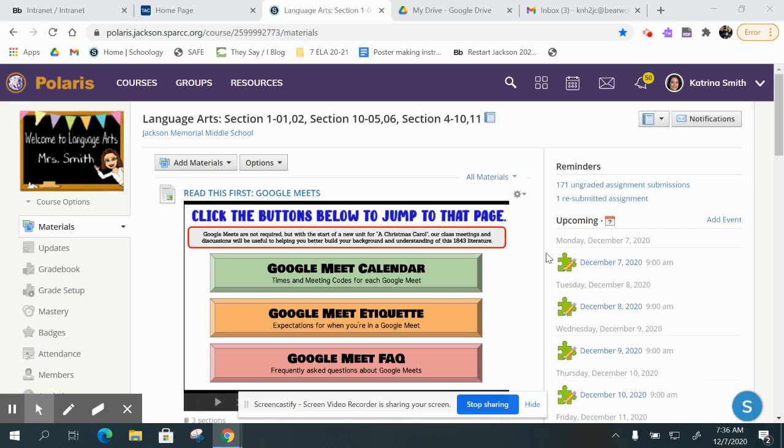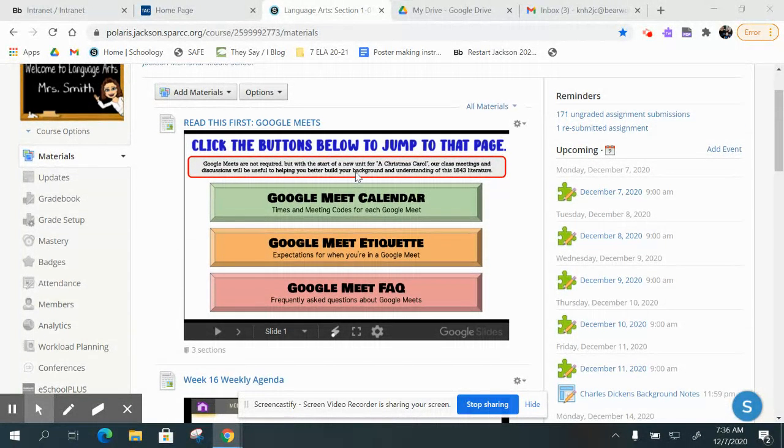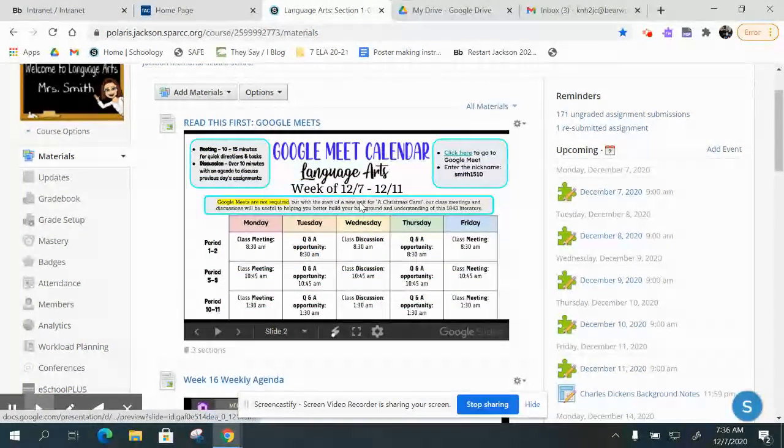Today is December 7th. I'm going to walk you through today's assignments. It's our first day of full school e-learning. So you will notice that there is a Google Meets calendar etiquette and frequently asked questions at the top here. So for the calendar, I click this button and it will give me the calendar for this week.